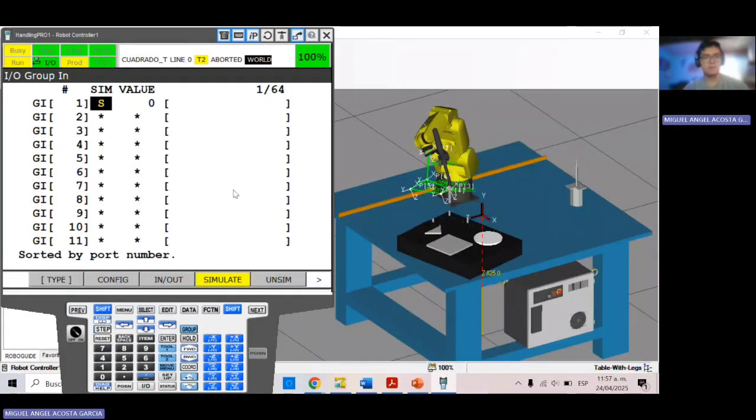And finally, we need to simulate and check that everything is correct.